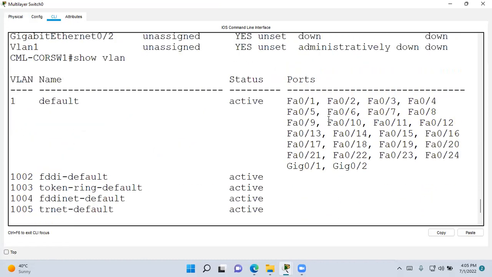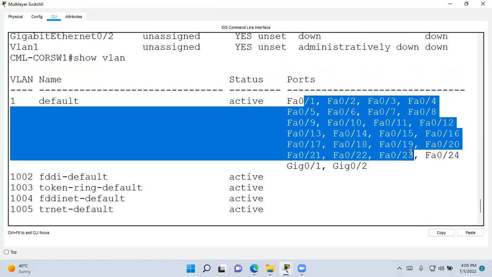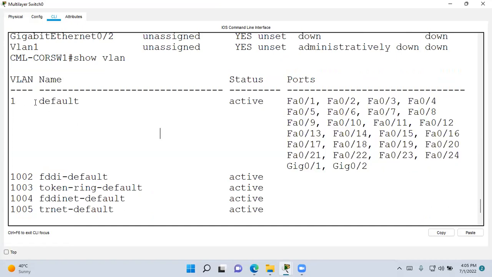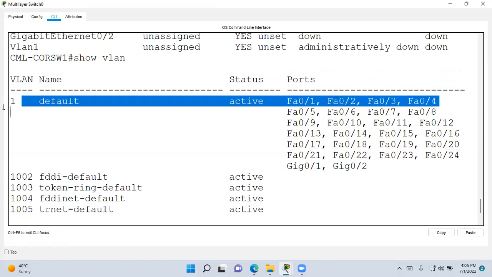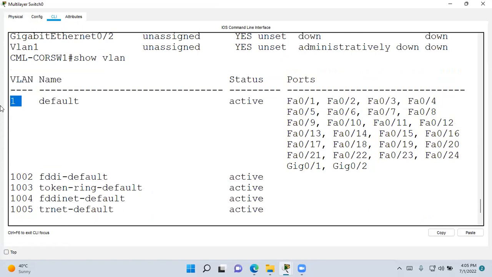Here you can see that ports 1 through all the ports belong to the default VLAN. What is the VLAN ID? VLAN 1. Therefore, if we connect any systems into any port of the switch, they will communicate automatically if they have the same IP network. Okay, now I can create other VLANs.